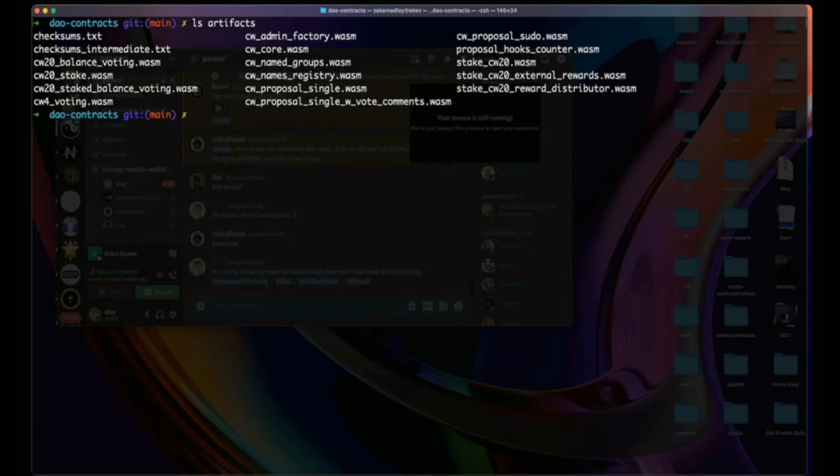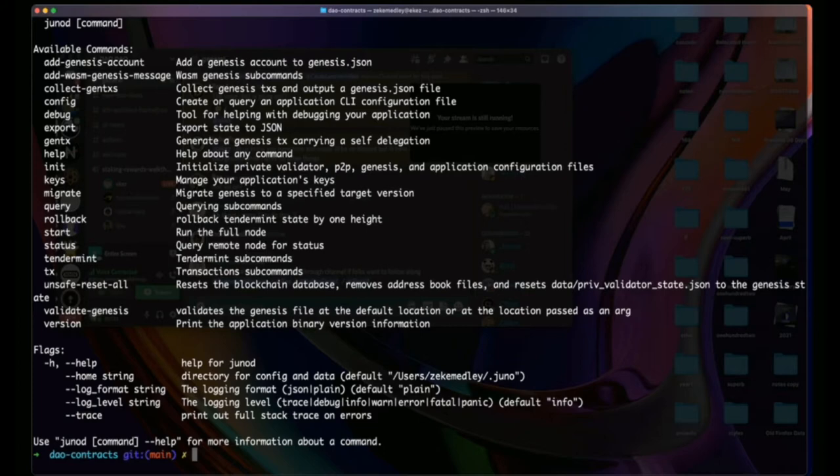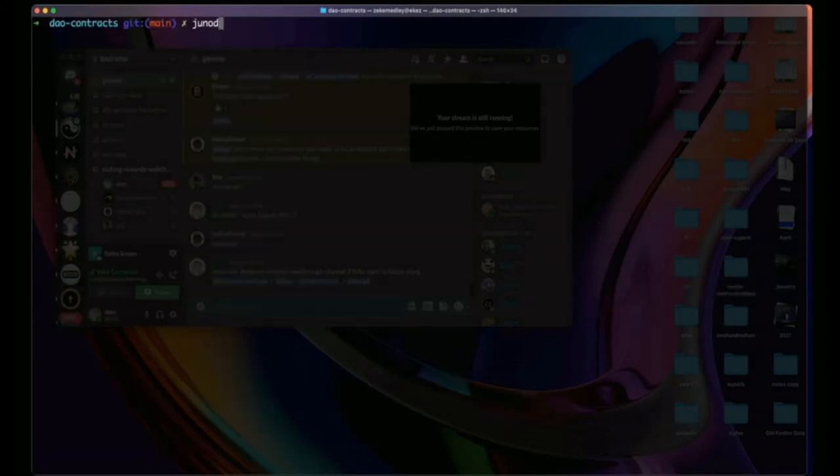So that'll work. Anyway, because we already have done that, it's outputted all of our WASM files into this artifacts repo. And so the contract that we want to store is this contract called rewards distributor. What this contract does, like you might guess, is it distributes staking rewards. If you're watching this and don't have junod installed, you'll have to do that. You can find how to do that on the Juno docs.